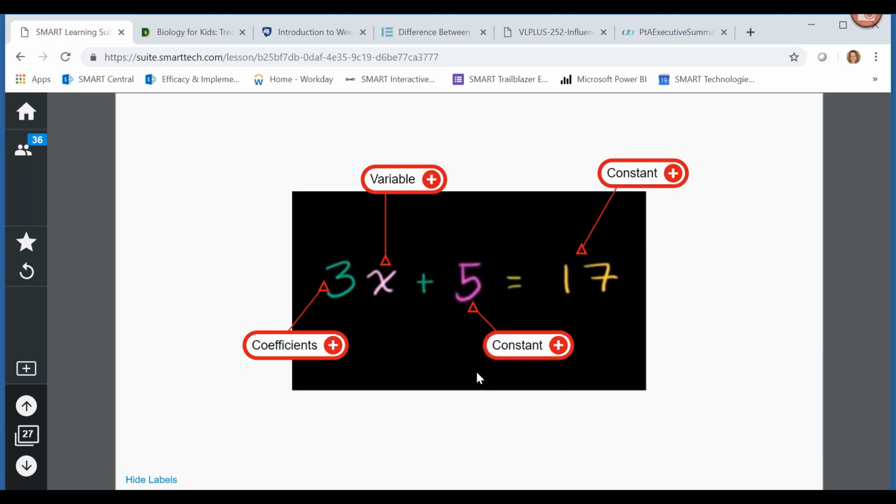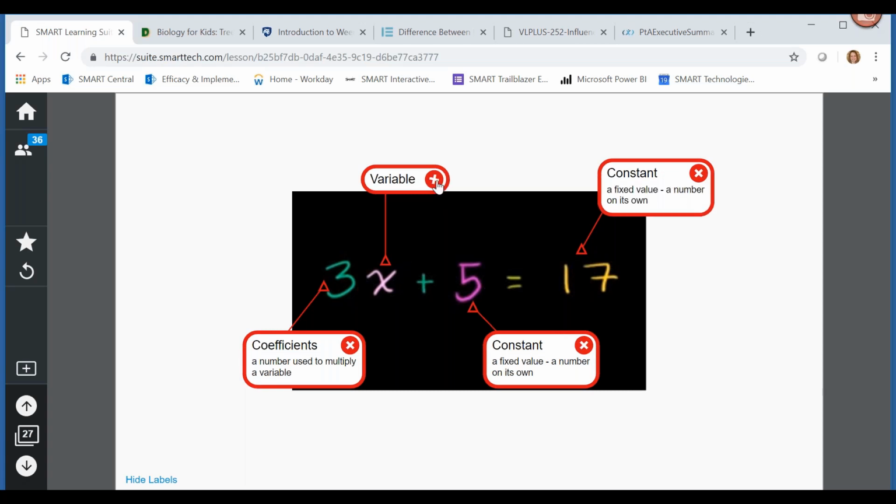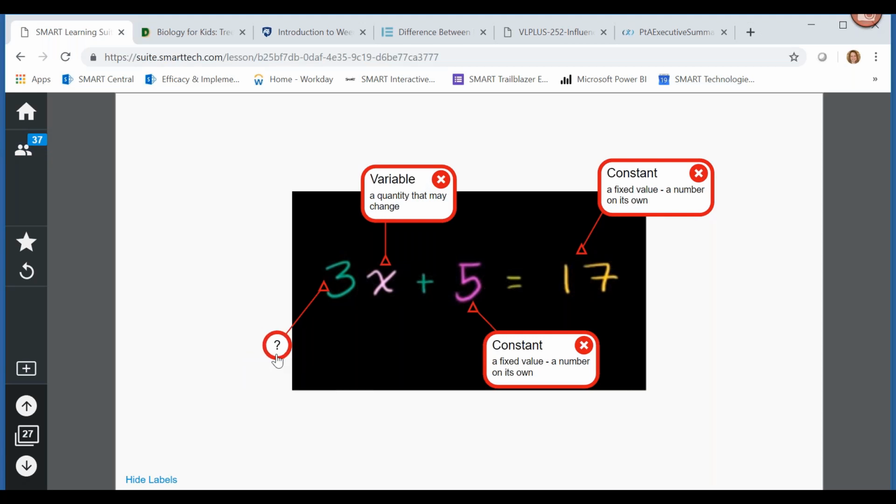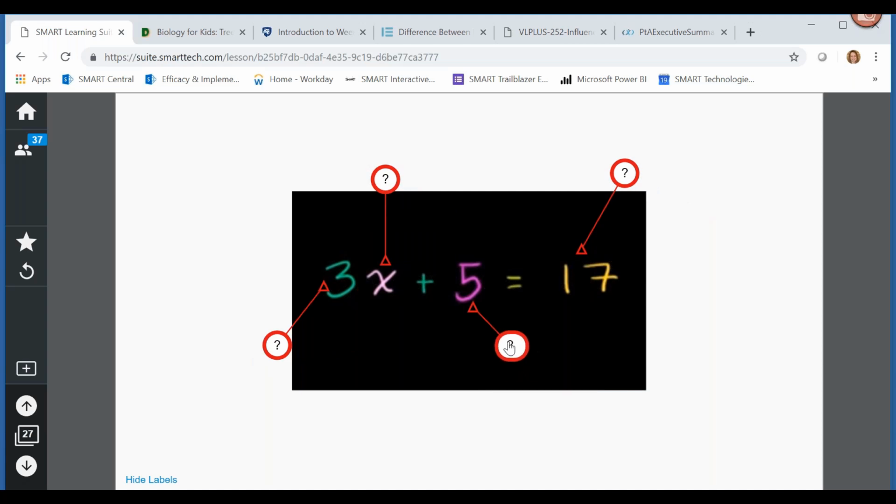And one of the things I did differently in this label reveal is if you click the plus signs, you actually have the definitions. And so this is something that students can go back and forth as they're trying to remember their vocabulary. Hey, what's that first number again? That's the coefficient. What's the definition? A number used to multiply a variable. Okay, then they can click off of it and click on again, and it brings it back to the question mark. What was it again? Oh, it's a coefficient. So then they can keep practicing their vocabulary throughout the lesson.